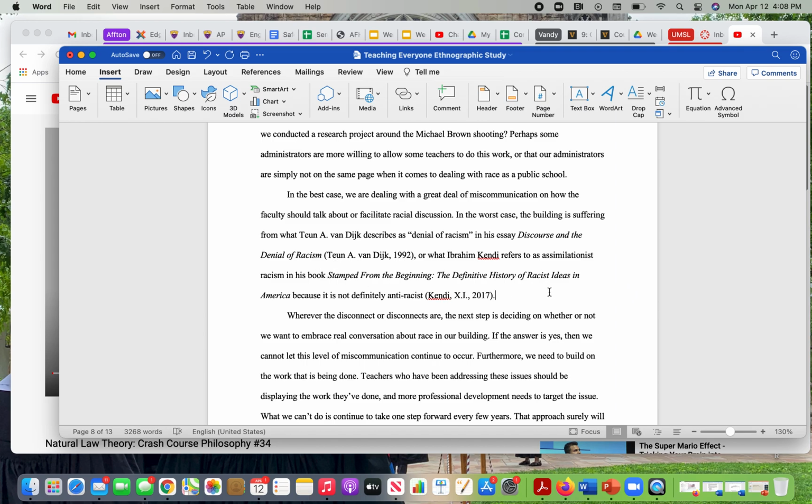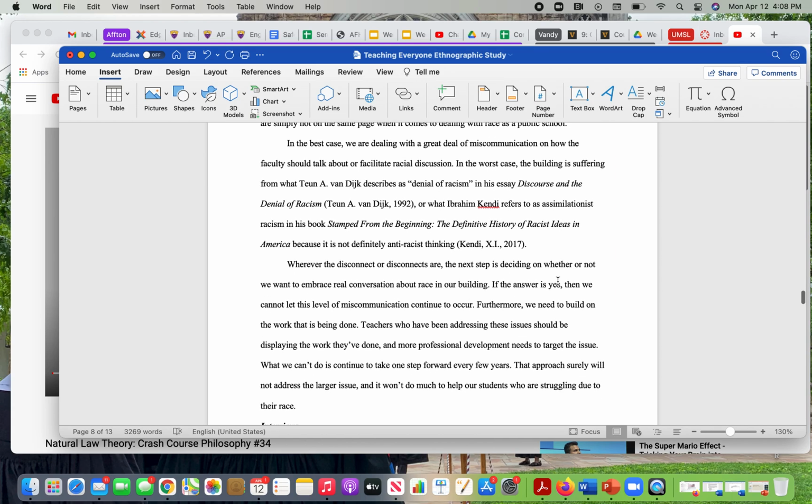I might even add the word thinking here, because this is really important. This is a key point that I want to make. So this is a little bit of what you guys need to do.